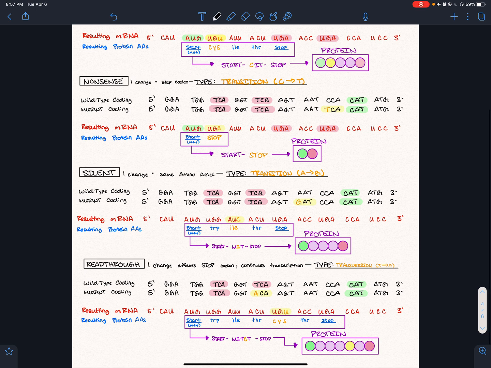The final mutation is a read-through mutation, which arises when a base in a stop codon is changed, resulting in a new codon for the amino acid, as well as continuation of transcription. Here, the second stop codon from the 5' end is affected. The thymine has changed to adenine. This is a change from pyrimidine to purine, which means it's a transversion. The change affects the mRNA coding for uracil instead of adenine, changing the stop codon into the CIS codon.